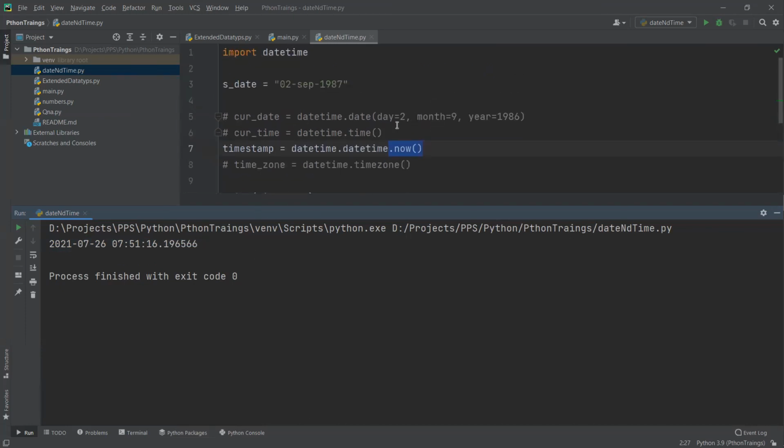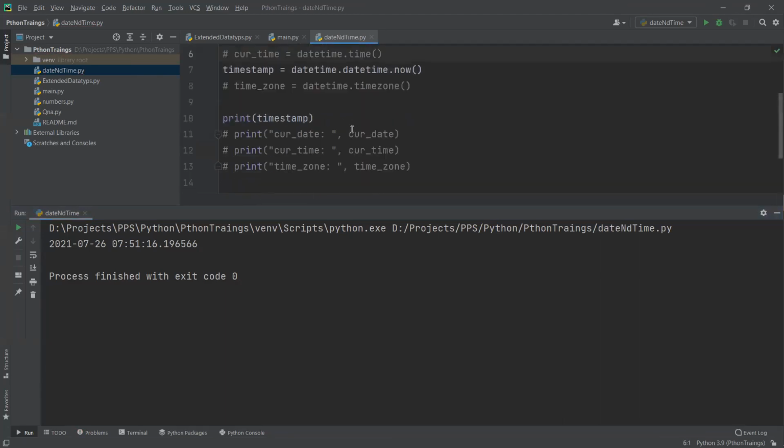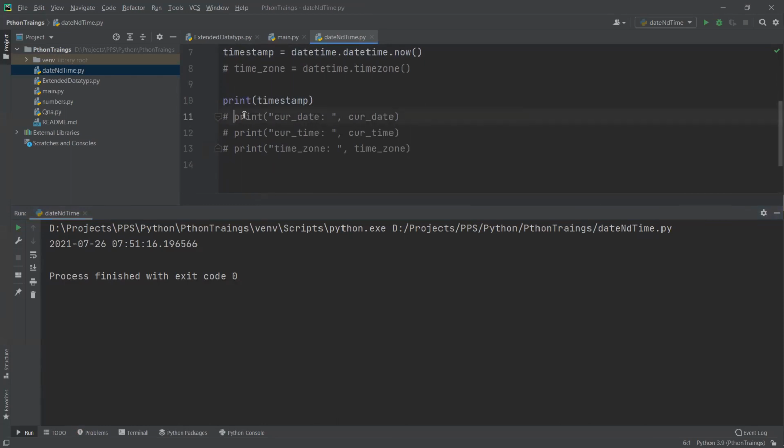And now why it is not coming, let's see this. So going into the next level, let's take this, right? Let's print date.